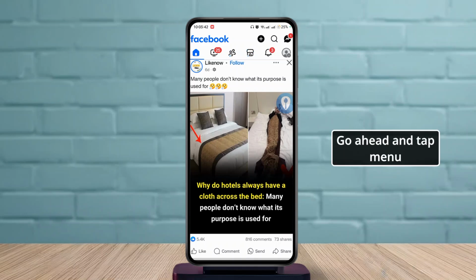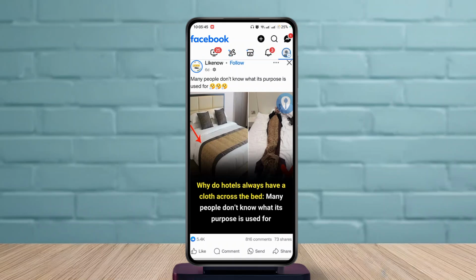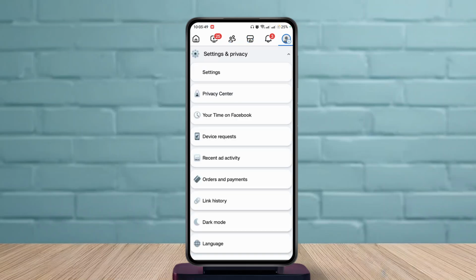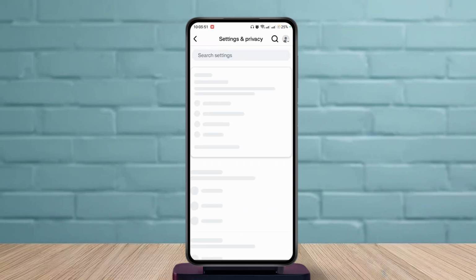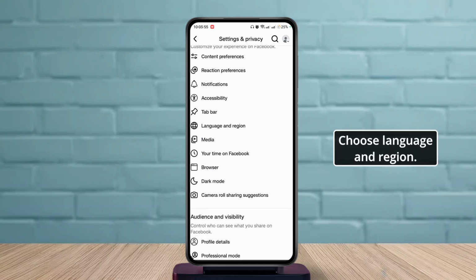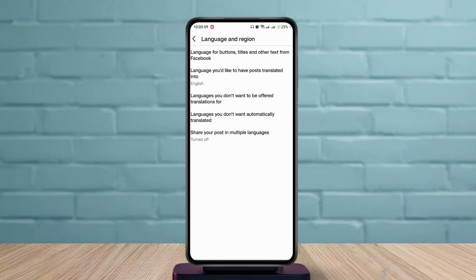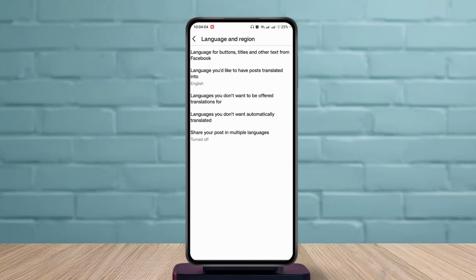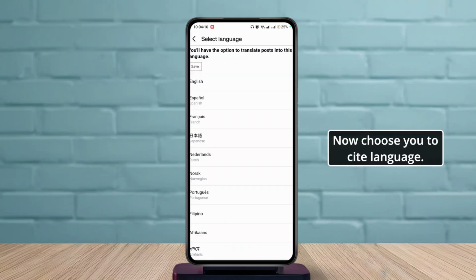Go ahead and tap menu icon at top right. Scroll down to the bottom, tap Settings and Privacy. Select Settings. Scroll down to the Preferences section. Choose Language and Region. Under the language you'd like to have posts translated into, you need to tap on it. Now choose your desired language. In my case, I have selected English and tap the Save button.